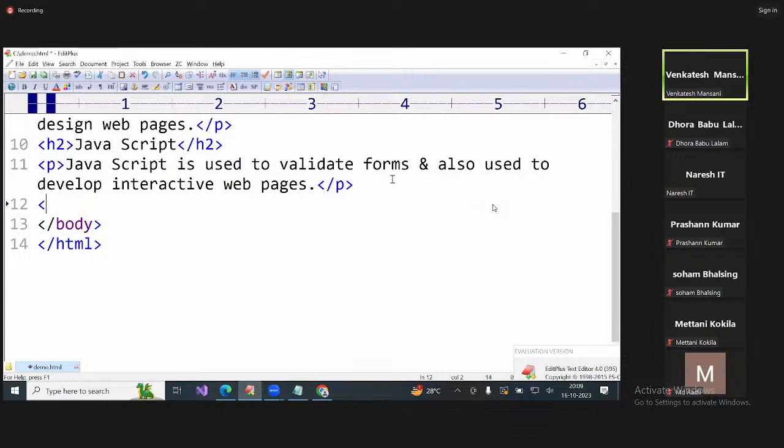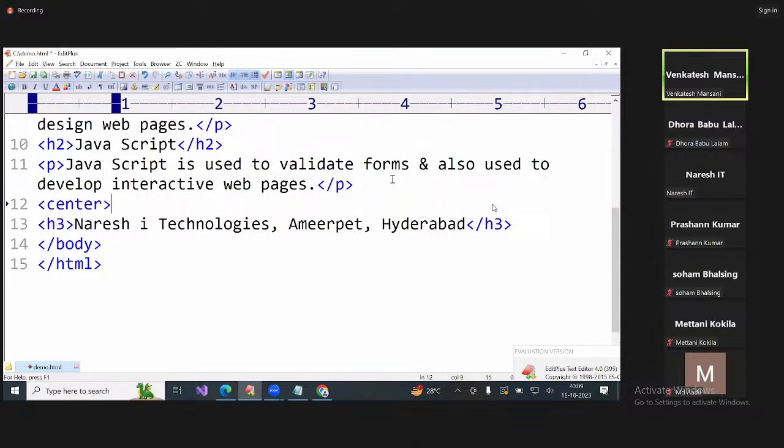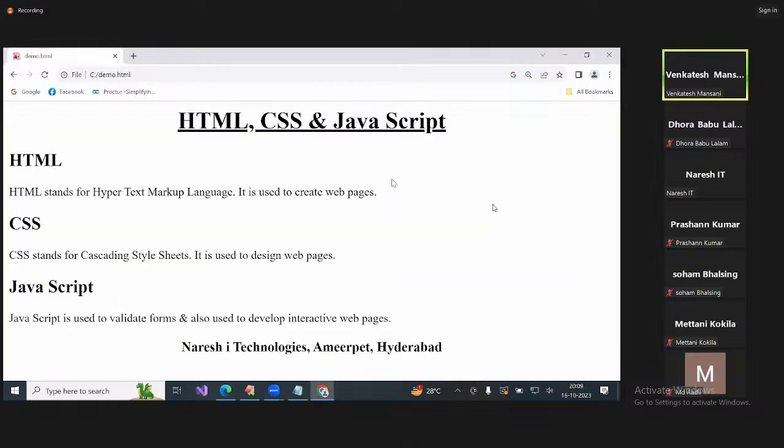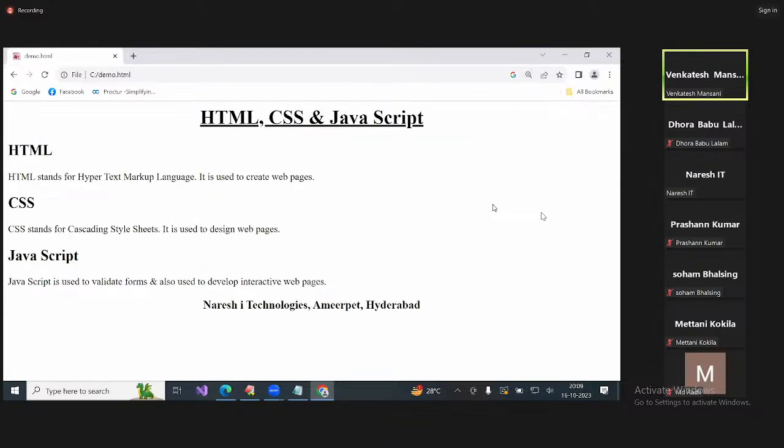Suppose that is a level 3 heading. Level 3 heading: Naresh Technologies, Amirpet, Hyderabad. Okay. Here, I want this centered. Again, center open, center close. Here, you observe, like this it is displayed. Okay. Like this it is displayed.